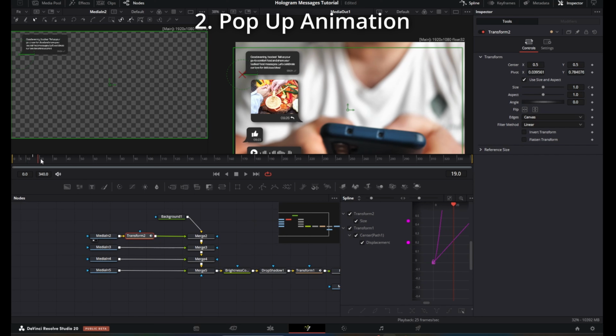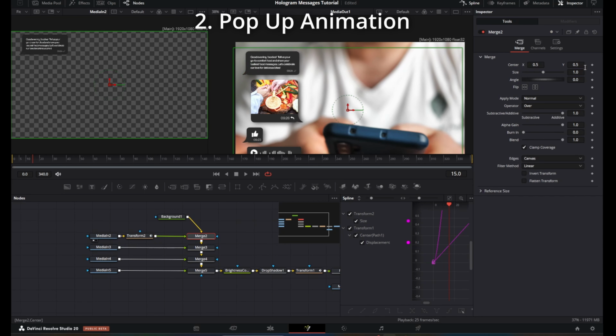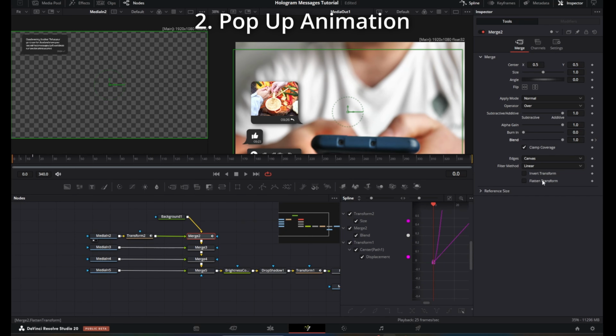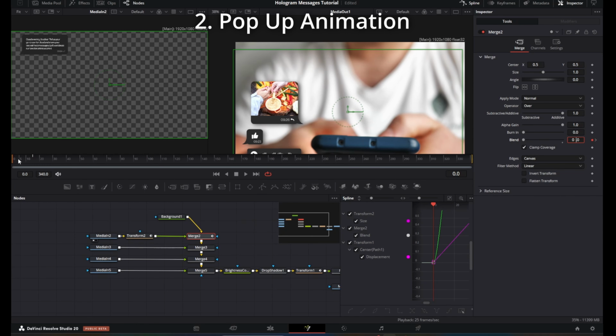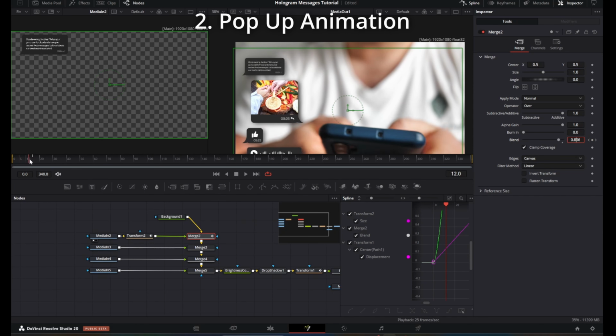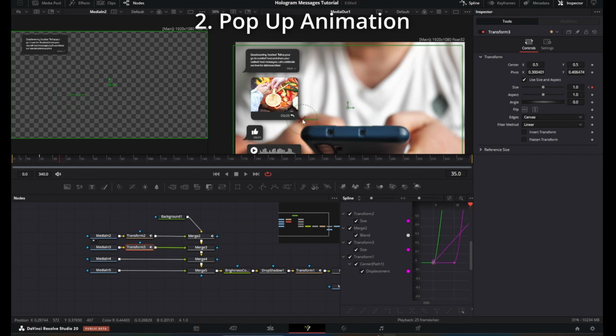I also like to add a fade-in effect, and you can do this by keyframing the blend parameter in each merge node, matching the timing of the pop-up animation. Go to the frame where the animation starts, set keyframes for blend in the respective merge node, and set the value to 0. Then move to the last frame of your pop-up animation, set a keyframe for blend again, and turn the value up. If you've got multiple messages, repeat this for each one.